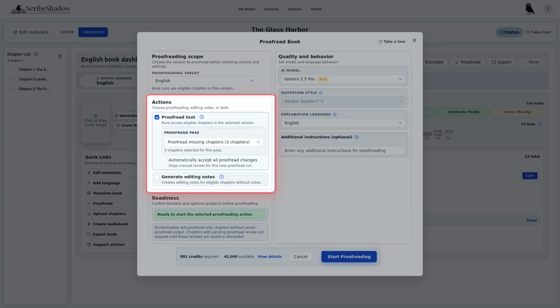Choose what to run. Proofread text checks wording and readability. Generate editing notes creates suggestions for later revision. After proofread text is selected, automatic accept appears. Use it only when you do not want a manual review step.